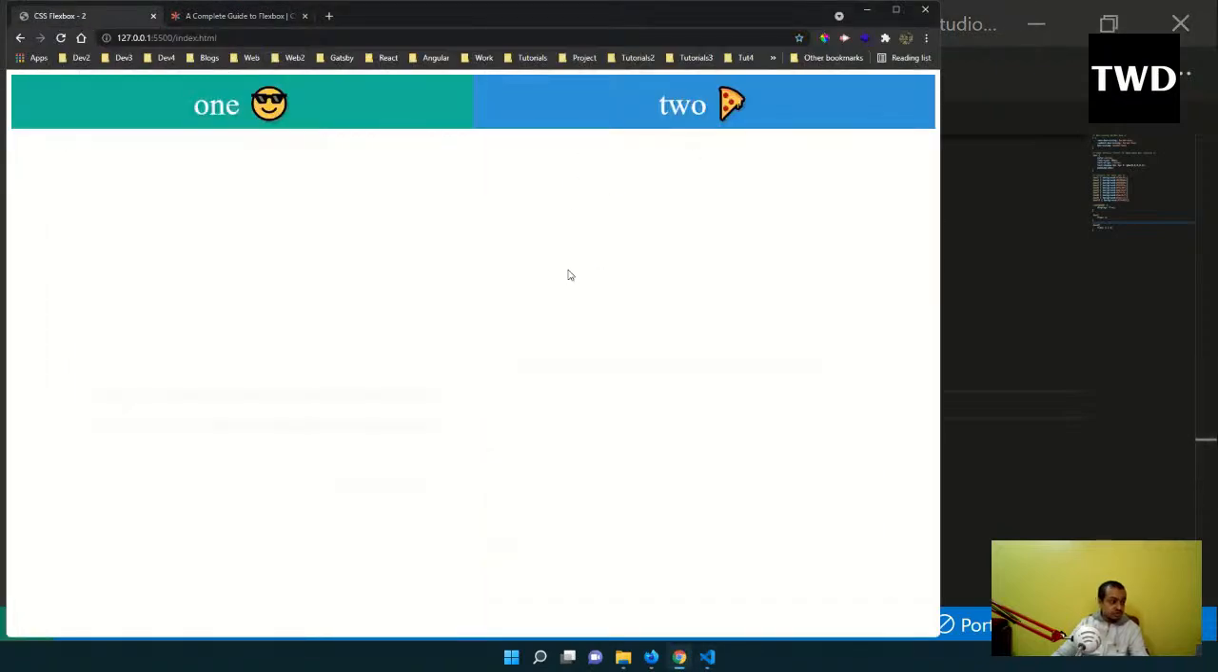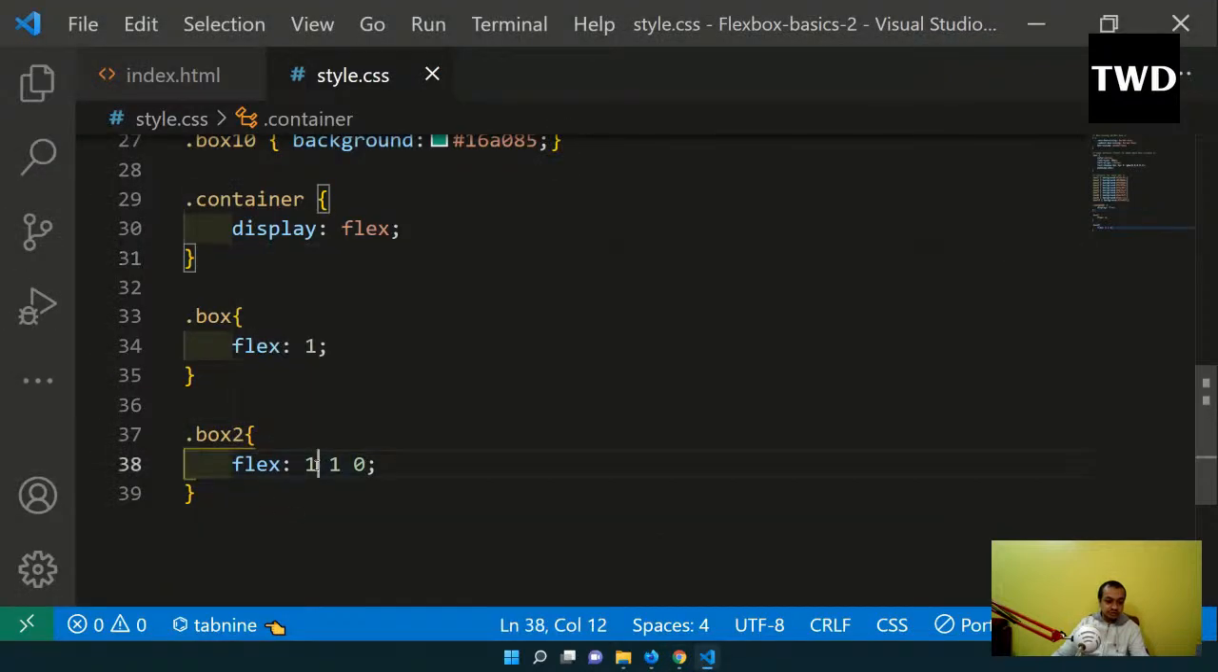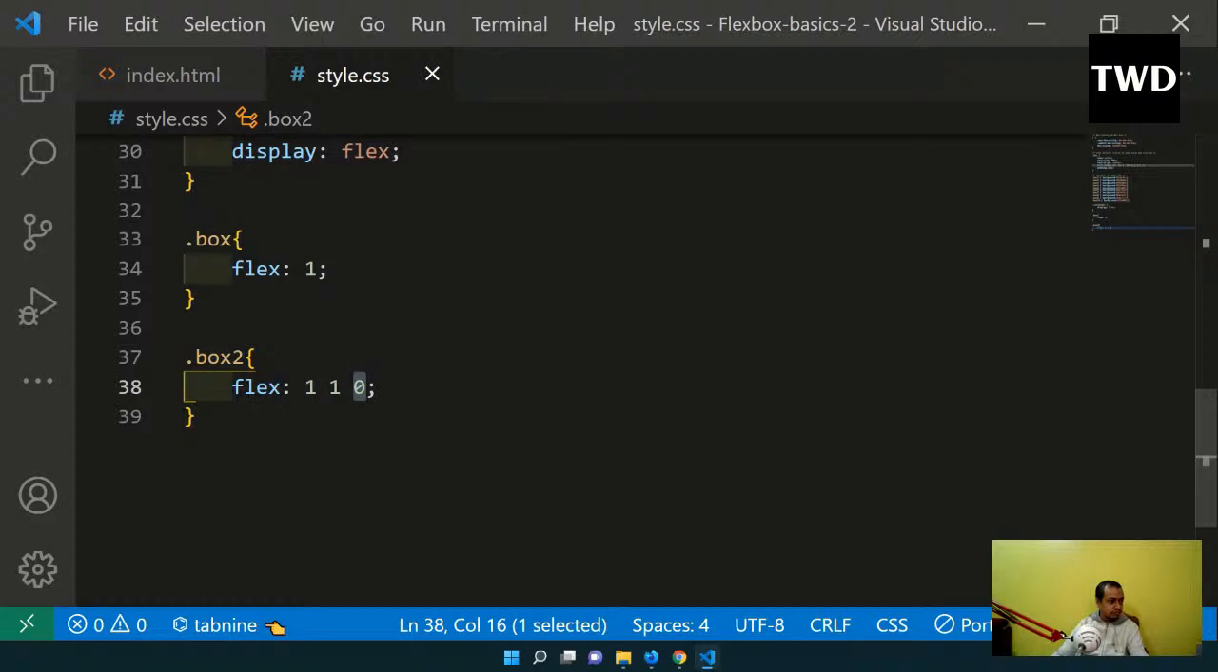So they're equally distributed. Now what is 1 1 0? As I've told, this is a short form. This one is flex grow, this is flex shrink, and the last one is flex basis. So this means giving flex grow 1, flex shrink 1, and flex basis 0. This is like giving them individually. Also I can give them individually, that's okay. Now how will we understand what it is? Flex basis means the default size.